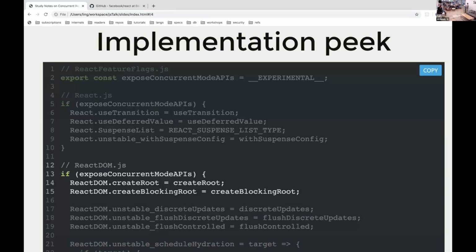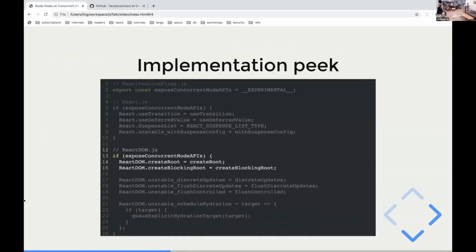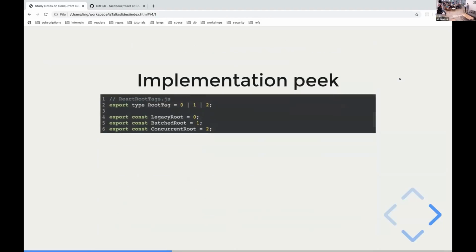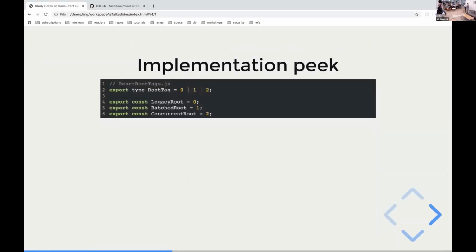It's supposed to be a migration path for you. So you start from the current state, and then you migrate to this blocking root, and see if your app actually breaks. If not, then you can move on to the createRoot API. Okay. So that is the high level API exposure if you want this to be enabled.